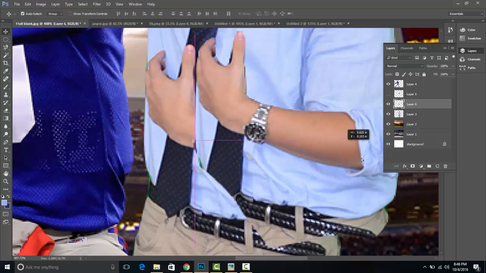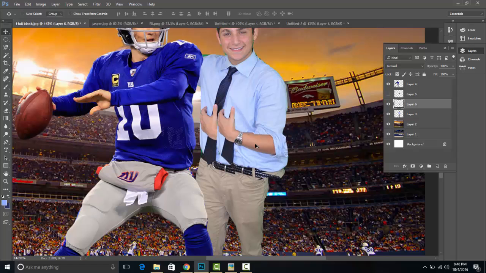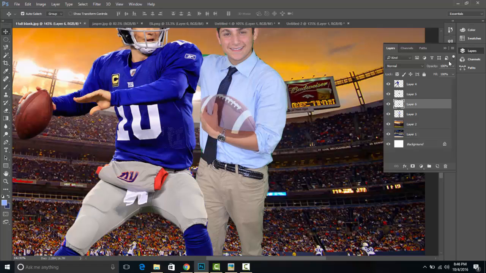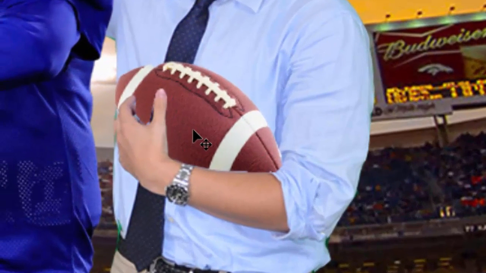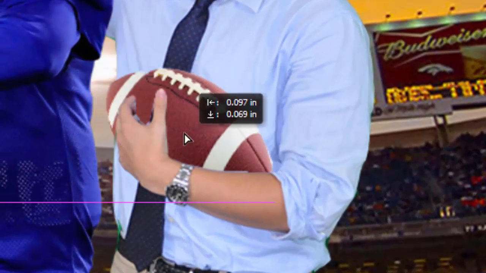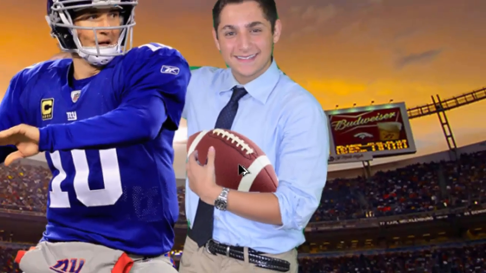And now I know that here we've got this floating arm. And I know you're thinking, Droz, that's weird. Why did you do that? Well, let's bring back this football. I'm going to increase the opacity from 50 to 100%. I'm going to grab his arm, and it's layer 6. I'm going to label it arm. Great. And I'm going to click and drag it up. And now all of a sudden, that football is sort of tucked right in there, right? Nice. This looks pretty cool.